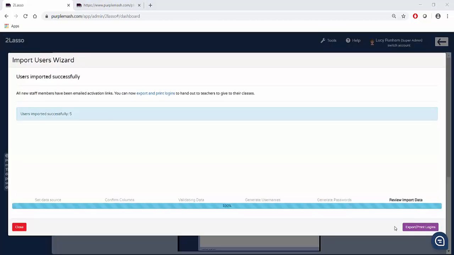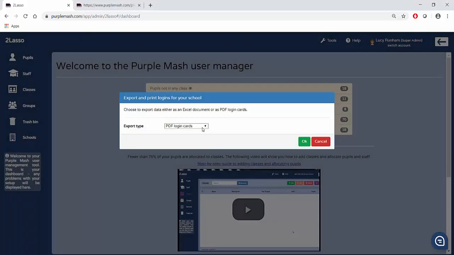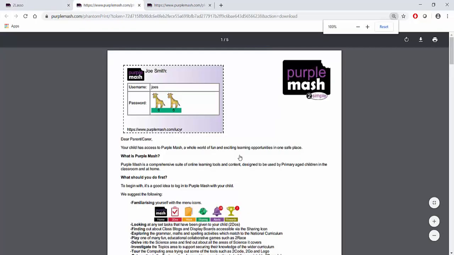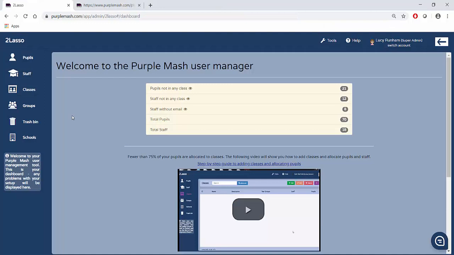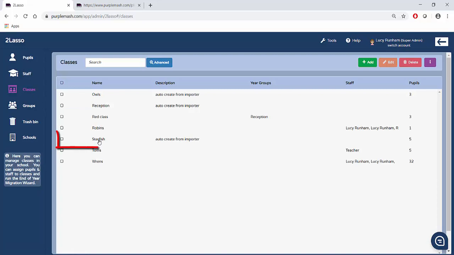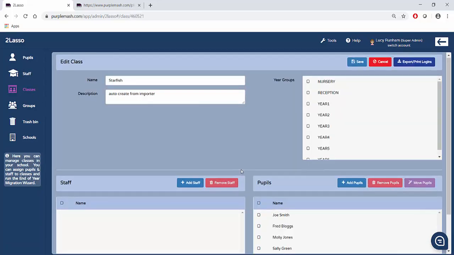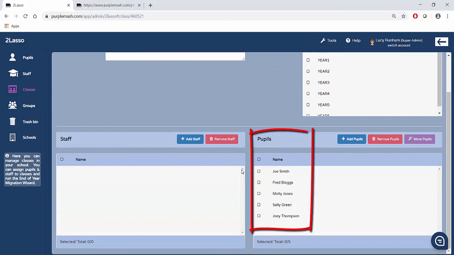When I click Finish, I am given the option to export and print the logins. I can choose to print the logins as PDF login cards, as an Excel list, or as PDF letters to parents. When I click on OK, it will generate me a PDF that I can then print out. In the User Manager area, if I click on Classes to the left, I'll now see Starfish class, and if I double click on Starfish class, I'll see that those pupils from the spreadsheet are now all in Starfish class.